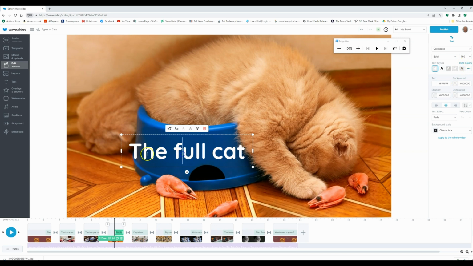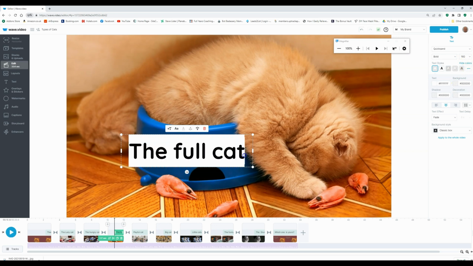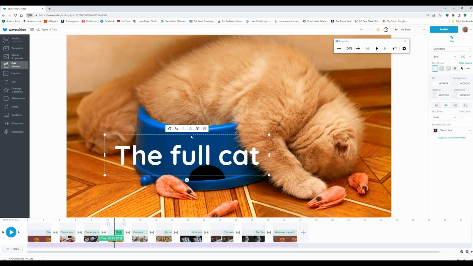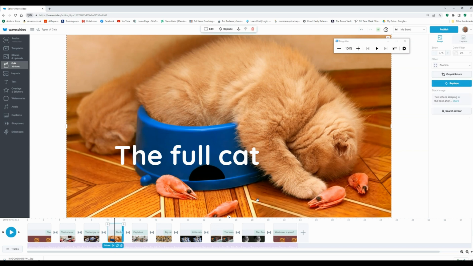My text at the moment, it says it's 160, so I'm going to highlight the text. And I'm going to go up here and I'm going to change it to 200. I'm just going to move it a fraction. That'll do. And that's fine there.